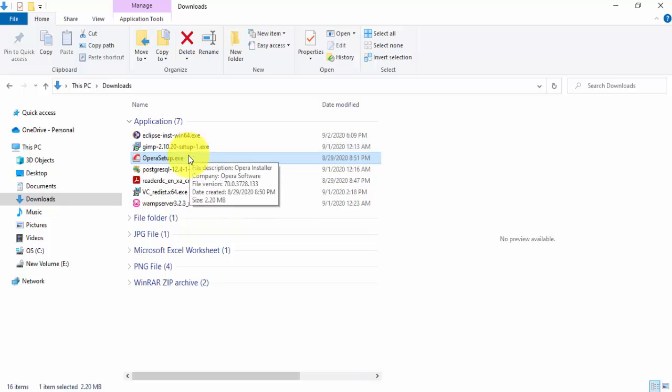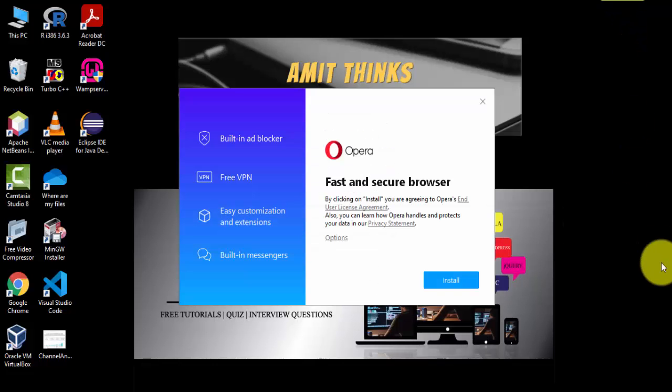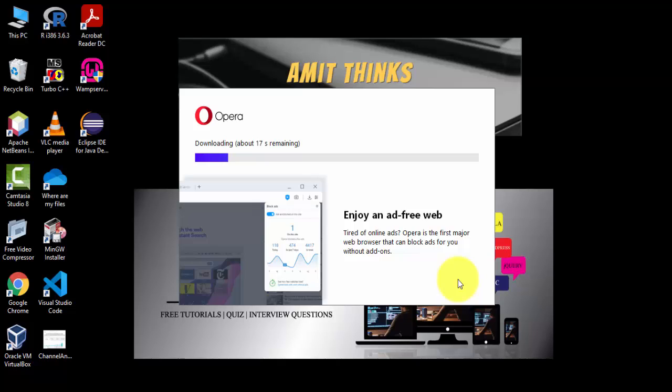Now I'll double click to install. Now you can see a dialog box is visible. Clicking on install, you are agreeing to Opera's end user agreement. You can read about this here, the agreement. After that, you can click on install here. Now you can see the browser is downloading.